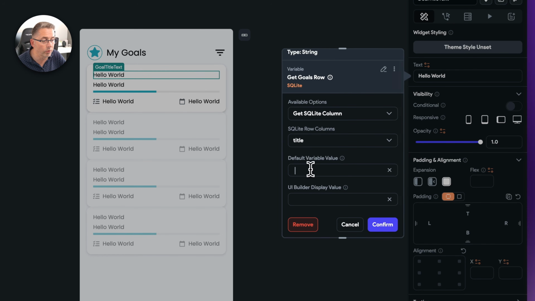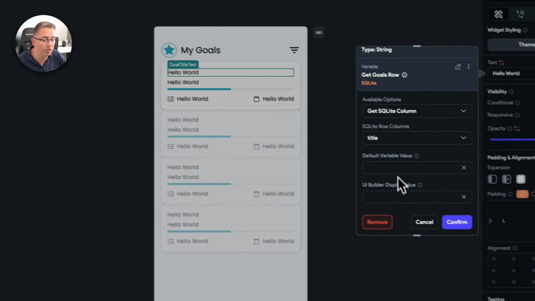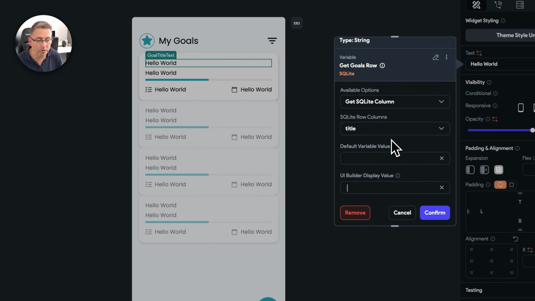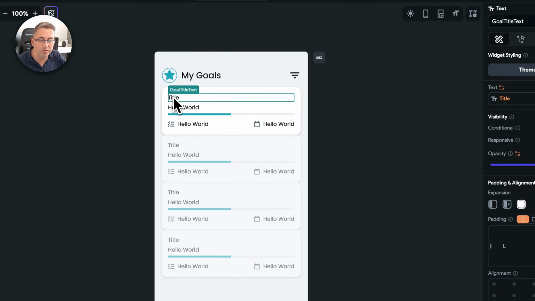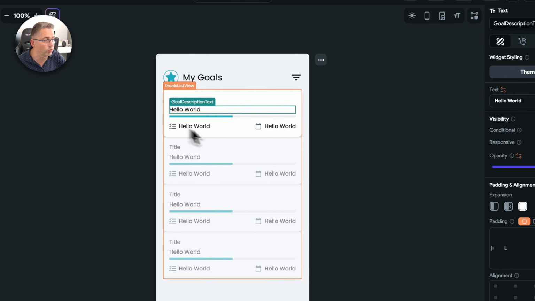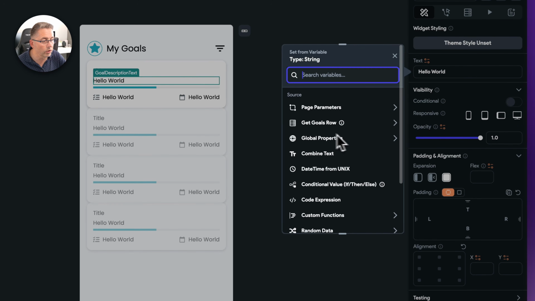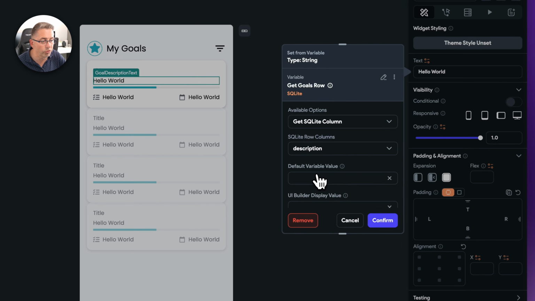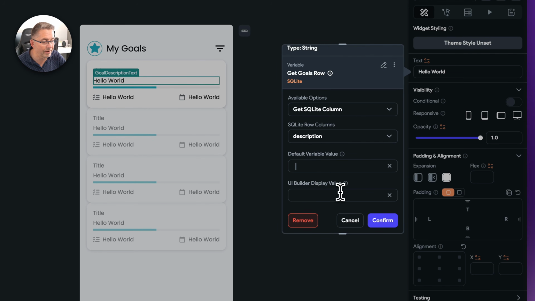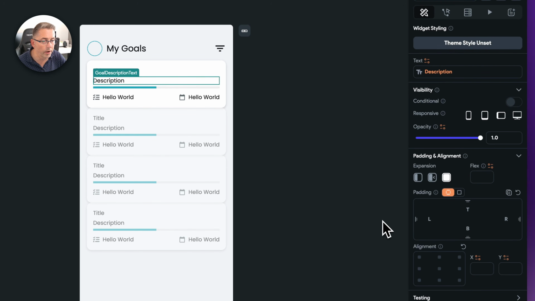Now we're going to give this a default value. Of course, it's just going to be a space here. Now what we can do inside the UI builder display, you can see here it just says hello world. Well, we're going to give this a dummy title just to represent exactly what the column is. I'm just going to choose a title here, hit confirm. Now you can see here that it says title, and I'm going to do the same for the description as well. So just select the selector, go to get goals row and choose the description, and then just down here put a space in here as it's a string, and then here we're going to put description, and that's what would be displayed inside our UI.